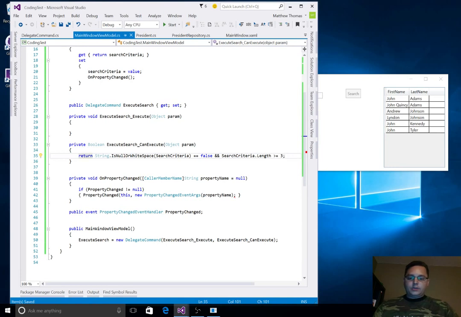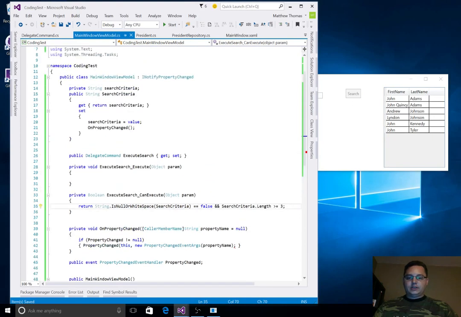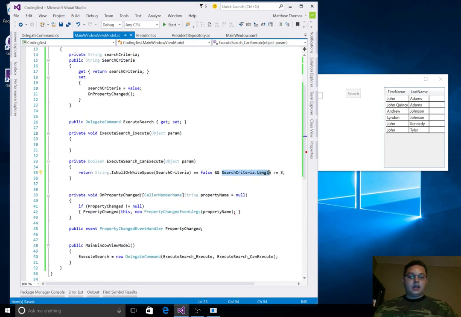Now, the reason why we do a null or white space condition first here is because whenever this first executes, SearchCriteria is actually null. So if we were to ask for a length condition, our application would throw a null reference exception and crash. So we don't want that. So we do that null check first here, and because the double and is a short-circuiting operator, the second half of this condition never executes if this first half returns false.